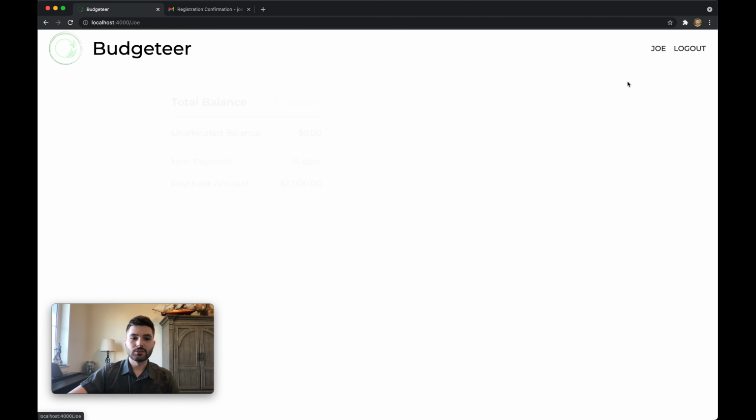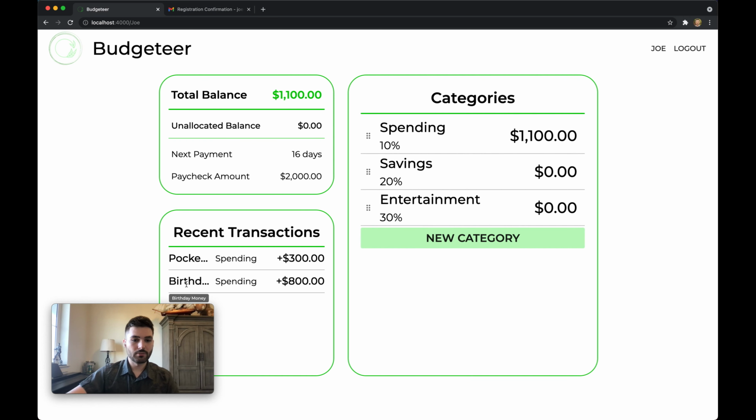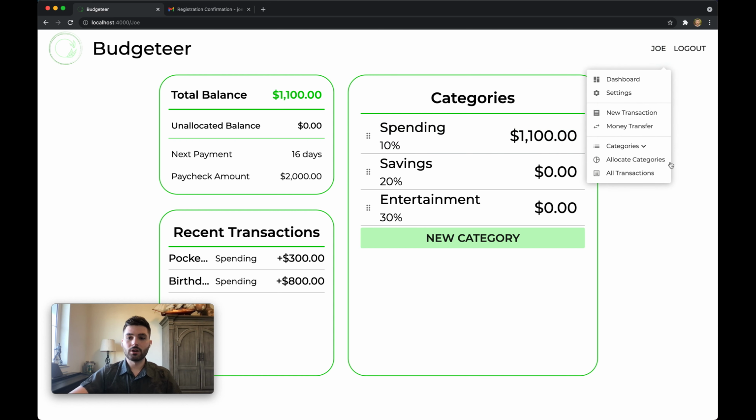Now, if we go back to our dashboard, you can see that pocket change and birthday money show up as recent transactions. If the name was too long and it got cut off, you can highlight over it and it shows up. That also works for your categories and for your user information up here.